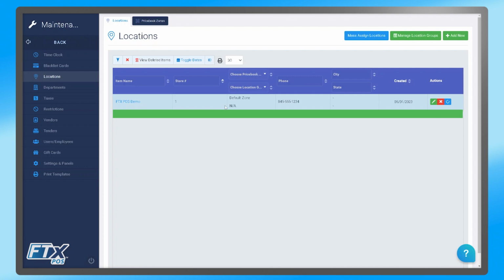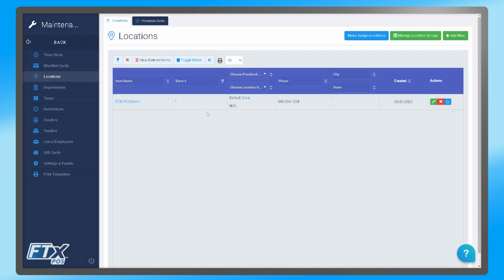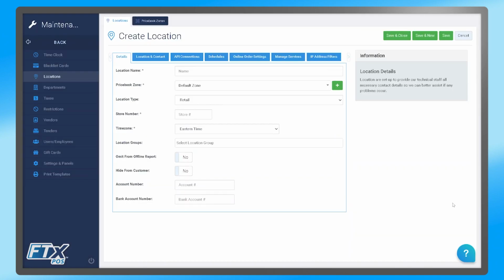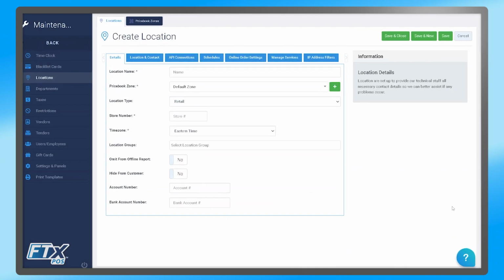Under the Locations tab, we're going to have a list of all of our stores. By default, we give you one created location that you can either delete or remove, or you can modify. If you wanted to create a new location, on the top right, we have our Add New button. Click that. This is the Create Location page.